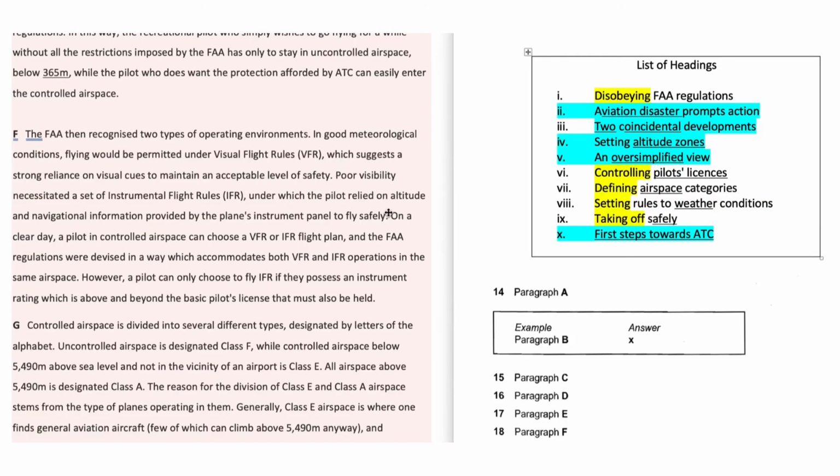If you skim and scan paragraph F, you will realize that it's talking about the different types of weather conditions, and in fact it's saying in good meteorological conditions, meaning in good weather, flying would be permitted under visual flight rules. So that's a set of rules. But then it says poor visibility necessitated a set of instrumental flight rules. So that means another type of rules. And then it says under which the pilot relied on altitude and navigational information.